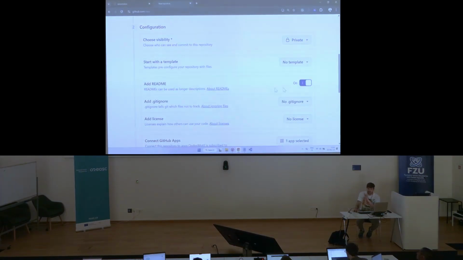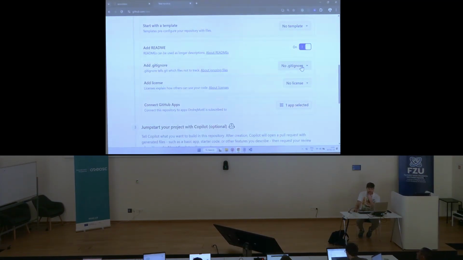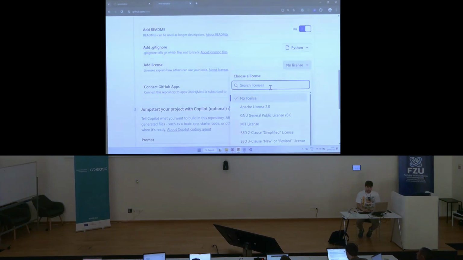We can add a README, add a git ignore. It's based on what you're doing. If you're using Python, it will automatically git ignore lots of Python stuff which shouldn't be there. Licenses, we will do MIT, let's say.